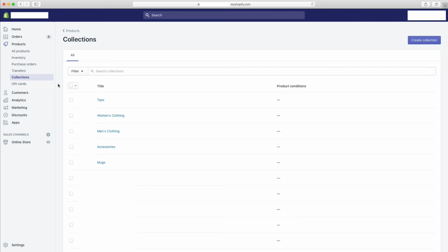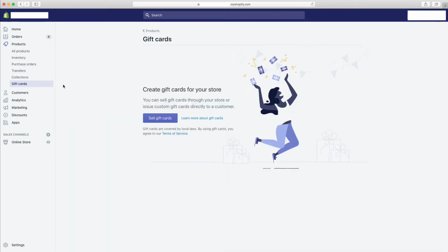Another really good page is the gift cards page. Now, I haven't set up gift cards on this shop yet, but if you do wish to sell gift cards, Shopify does offer this feature. So you would come to this gift cards page and then you would just set it up here. It's pretty simple.